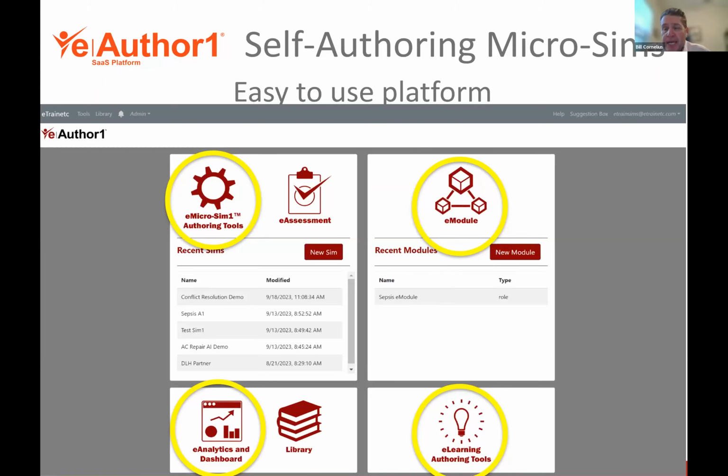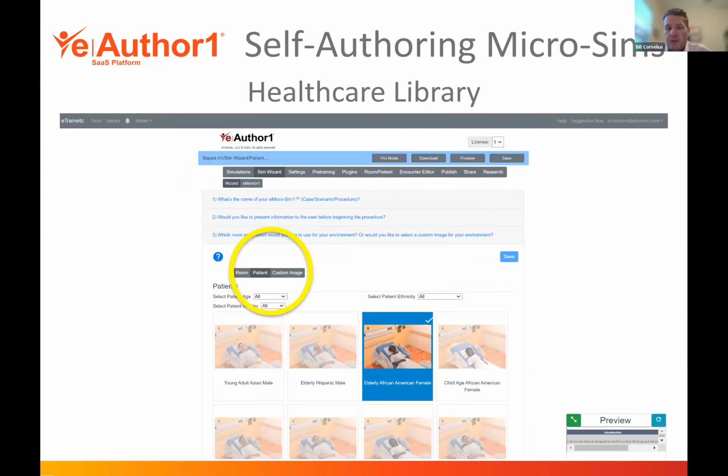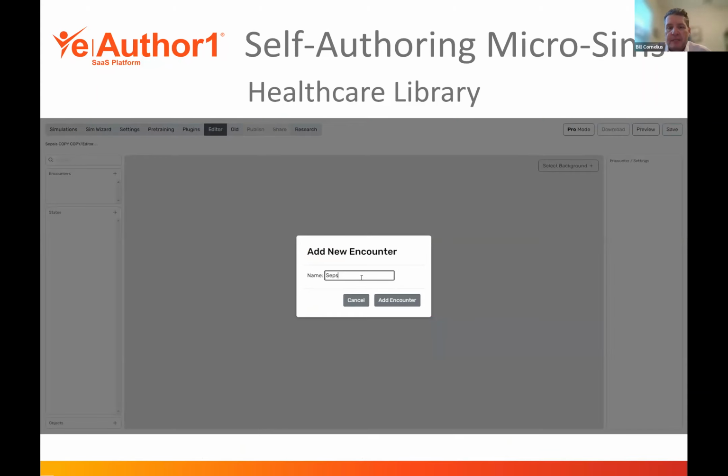But more importantly, is the training effective? You can also evaluate the training in more instances. And then, of course, leveraging a library. So what I'm about to show you here is on the healthcare side, we actually have a lot of information as it relates to a library for our users.